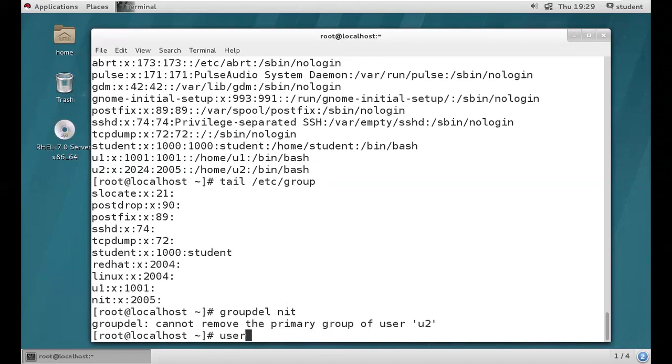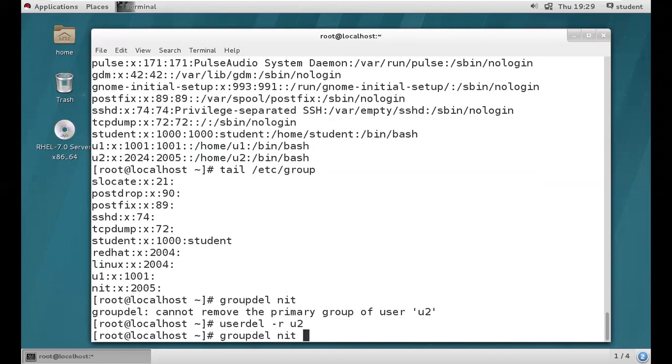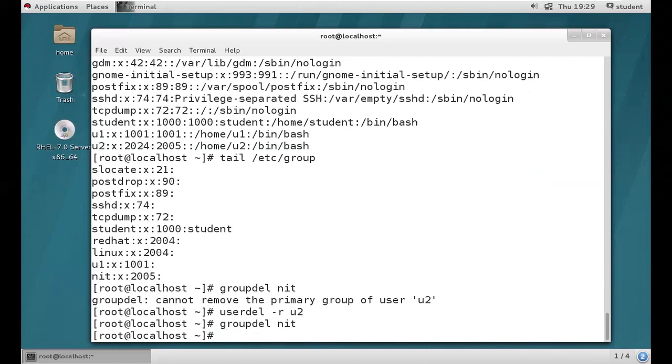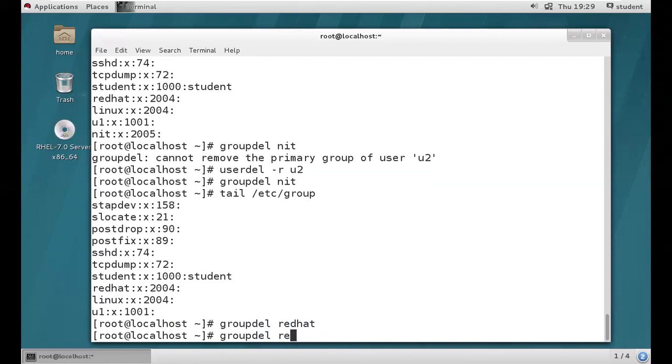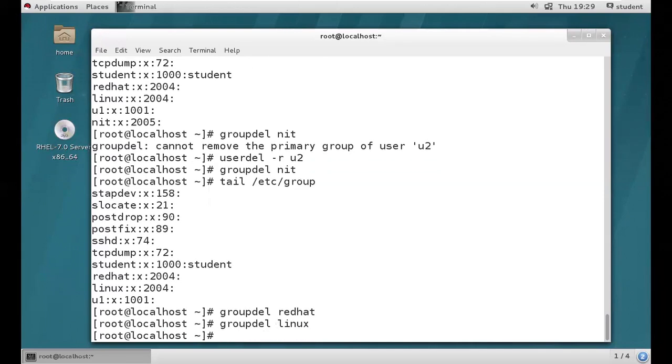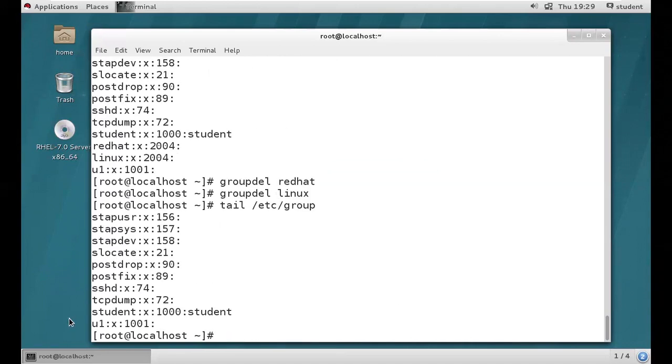So what we need to do? userdel -r U2. Then delete this NIT group. Now it will delete. See, tail /etc/group. The NIT group got deleted, right? So now we are deleting the Red Hat group. groupdel is a command, then Red Hat is the group name. It got deleted. Then we are deleting the Linux group. That also got deleted. So tail /etc/group. See guys, there are no groups.